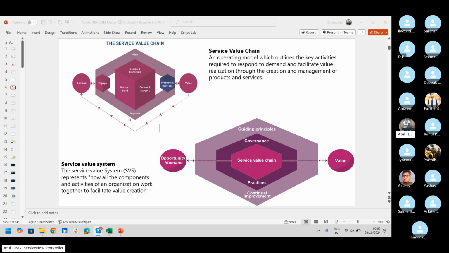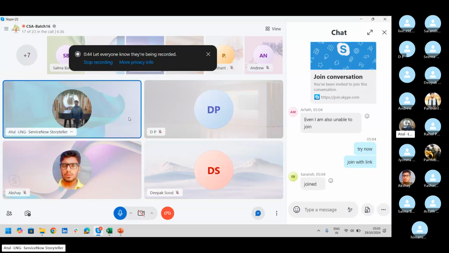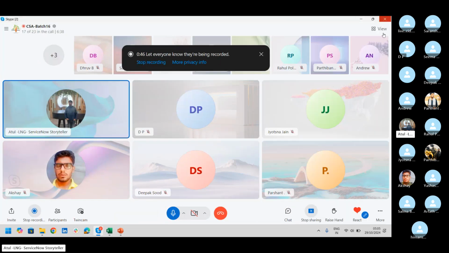SVC says how the different components work together, like how we 17 or 20 people work together to make this batch successful, how closely we are working together, so that we can learn with each other, from each other, and move forward.